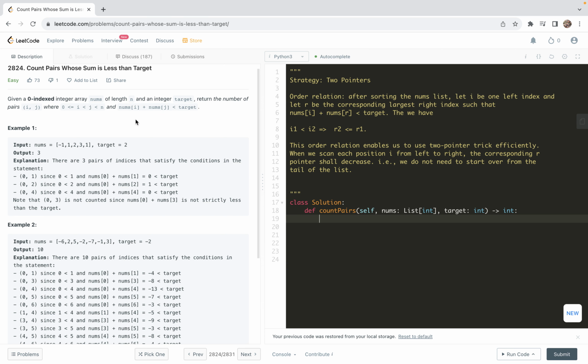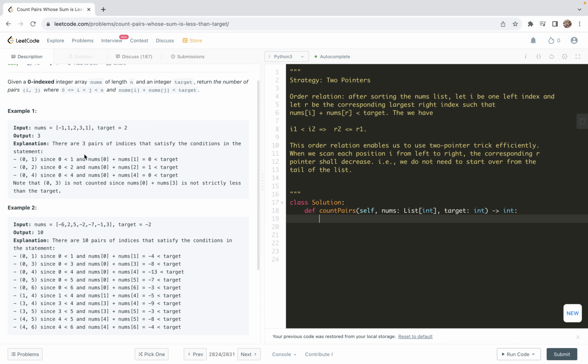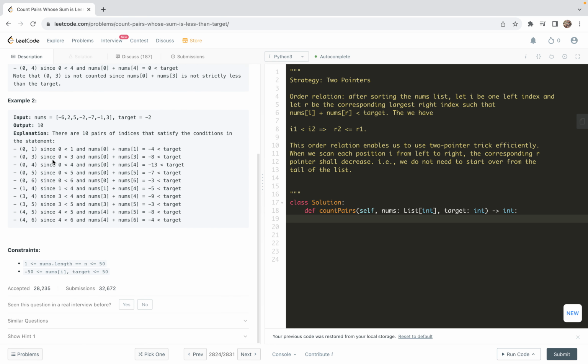So here we are given a zero-indexed integer array called nums of length n, and also we are given a target. So we want to find the number of different pairs i, j such that nums[i] + nums[j] is less than target. Here we notice that we need the indices to be different, right? In the two examples given, the outputs are 3 and 10 respectively. You can look at the explanation to digest the output.